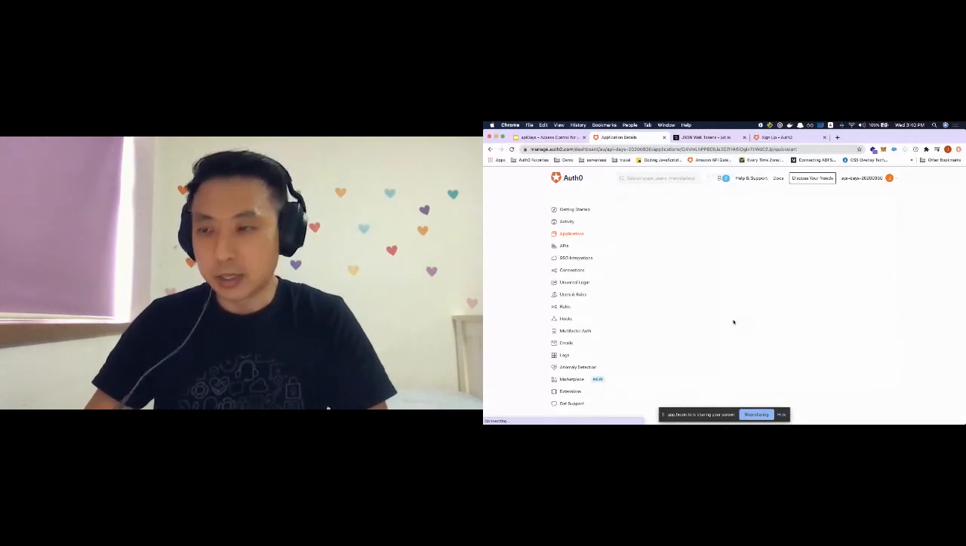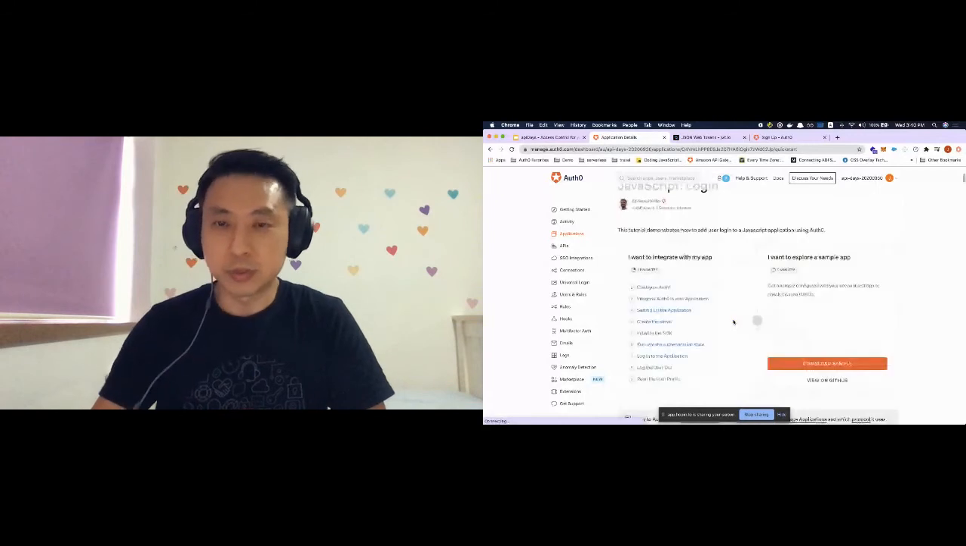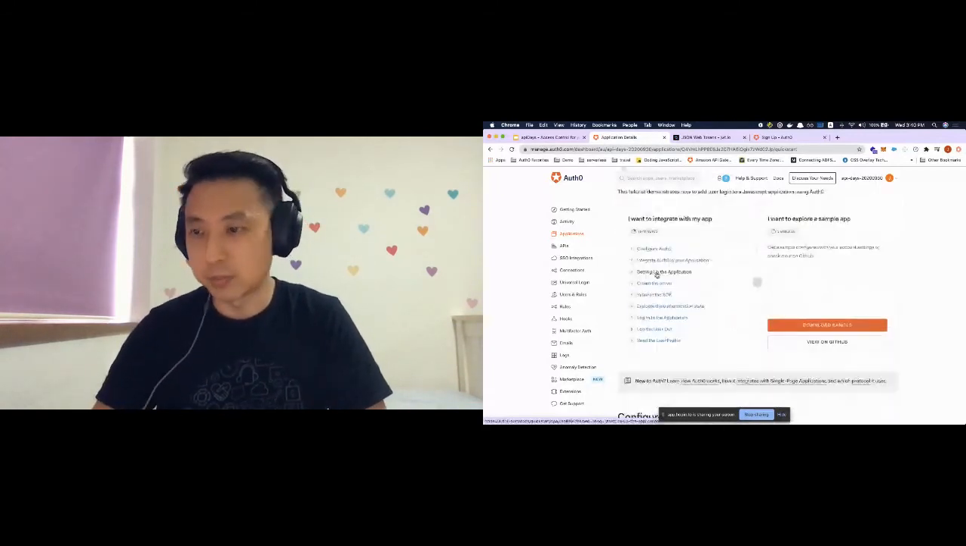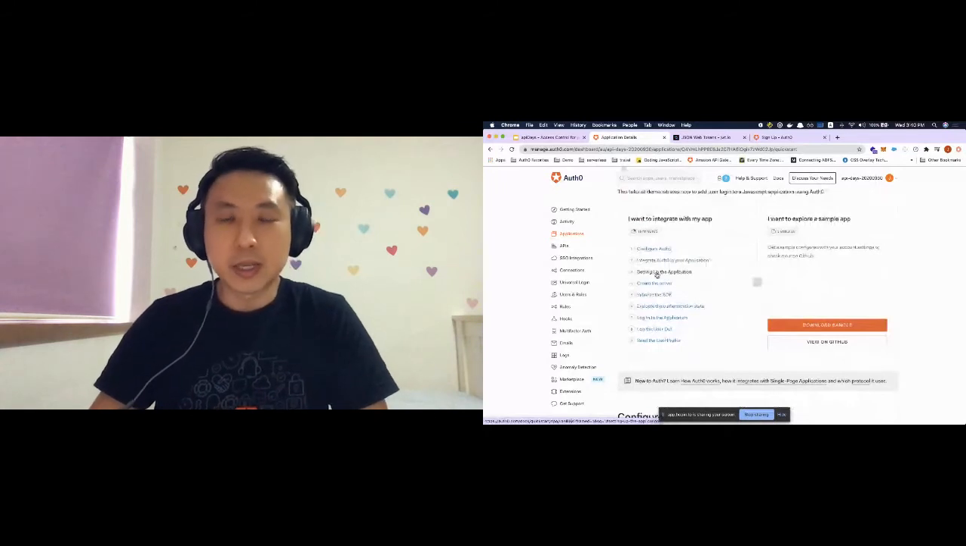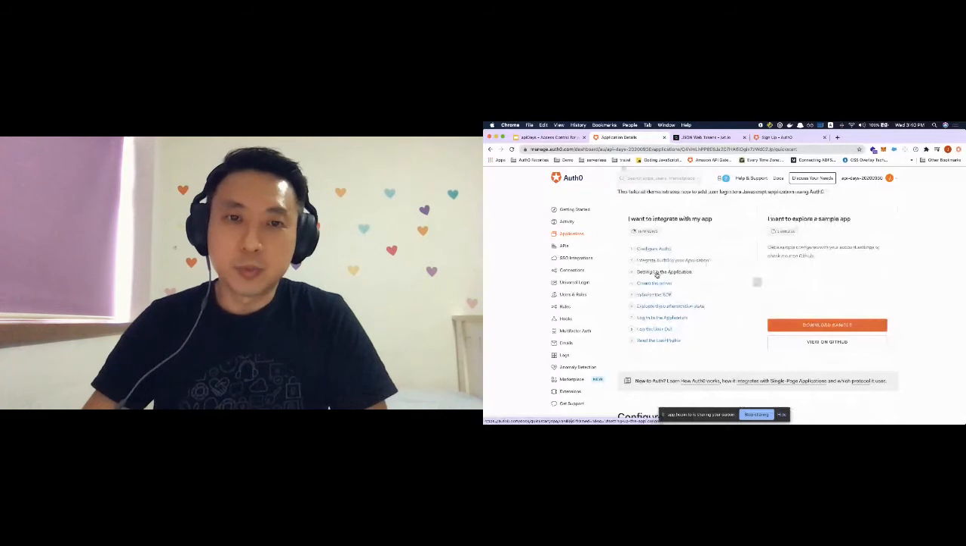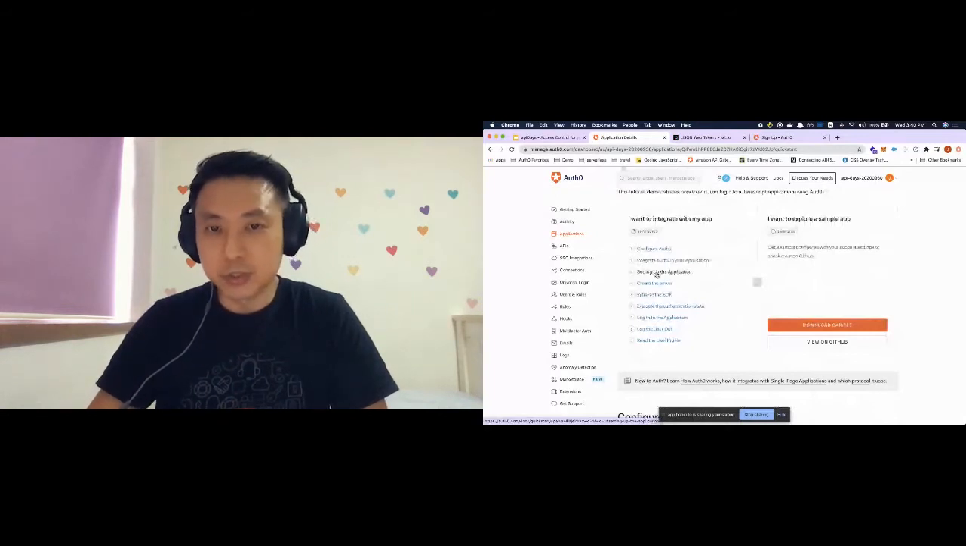So let's see that in action. I am going to click the JavaScript SDK here, and Auth0 gives us a couple of options. The first is, and this is the typical use case, you have an existing application. Auth0 provides step-by-step instructions on how you can integrate Auth0 into your application.